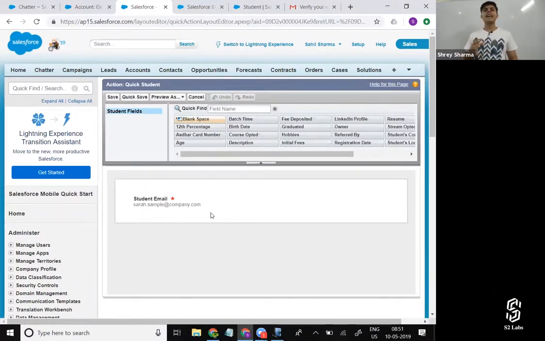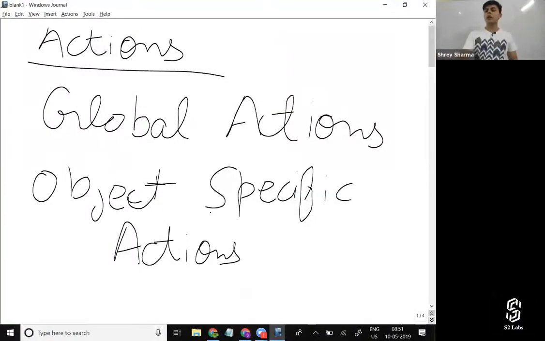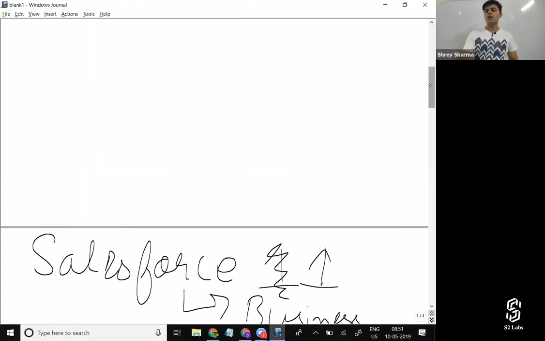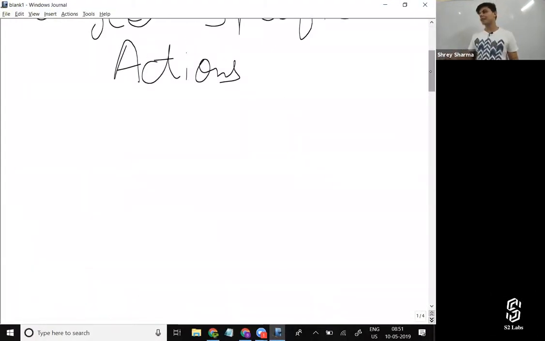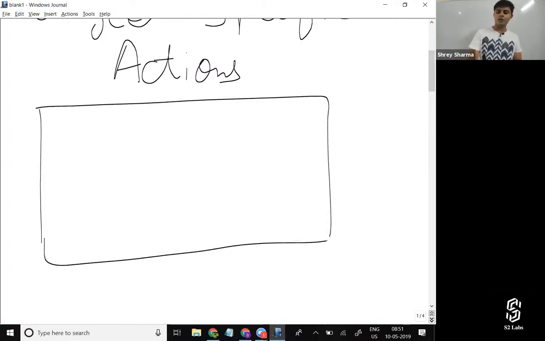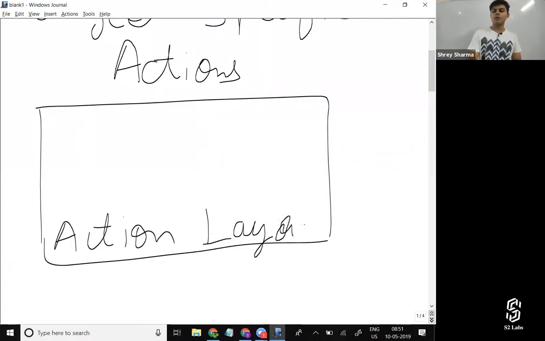So with every action, I'm not saying with every global action, I'm saying with every action, if it is about creating a record or something like that, an action layout is associated. What is associated? Action layout. So tell me, what is page layout? Page layout basically controls two things, detail page and edit page. Similarly, action layout controls the fields which will be present on that particular action.